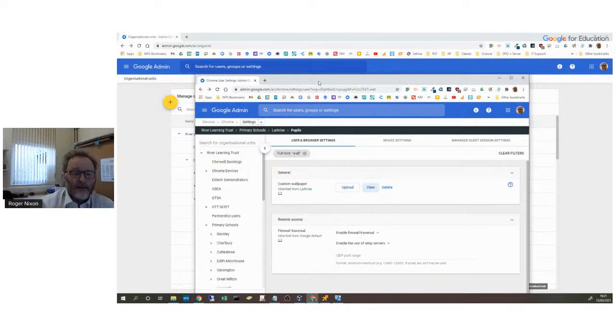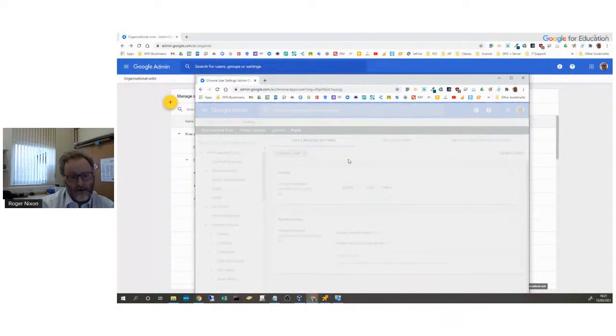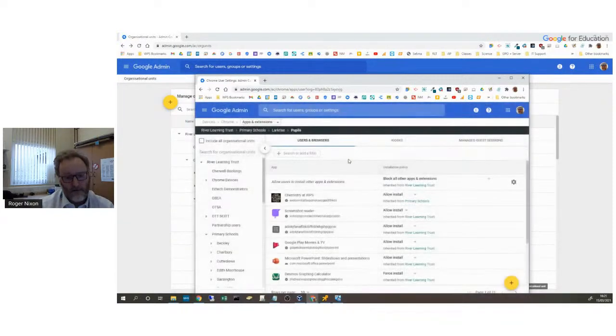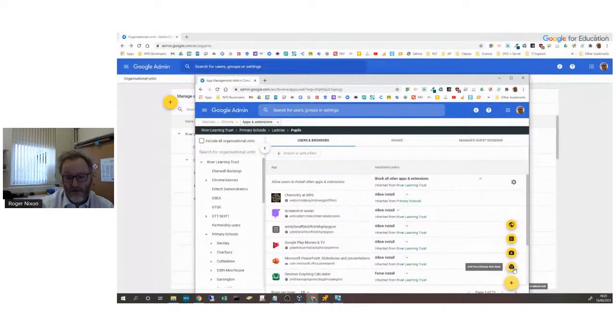Okay. The other thing that we do push is apps. And I just want to point out a couple of things here. There's a nice yellow plus button to add an app. So you can add a Chrome Web Store app, or you can add Android apps. When you're talking about apps, I would always say less is more. Only ever force install an app when you need to.